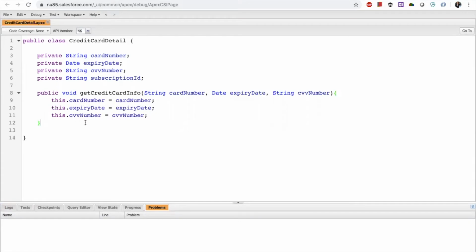So we have one piece of information. Let's assume that the user entered their card number, their expiry date, and the CVV number. We do need a method which will return a boolean, saying whether this card is valid.